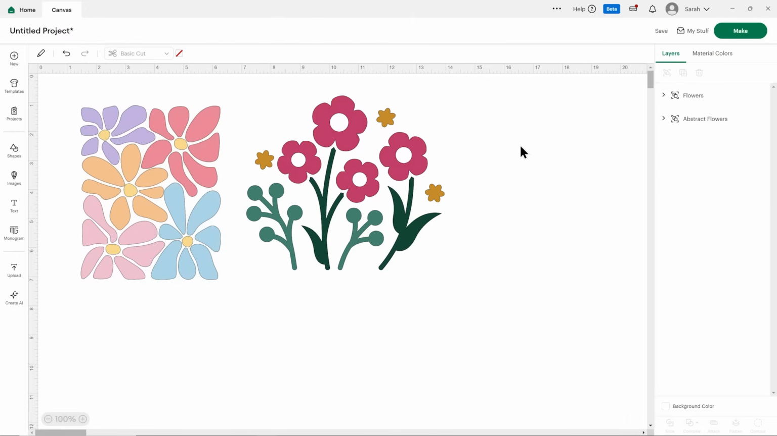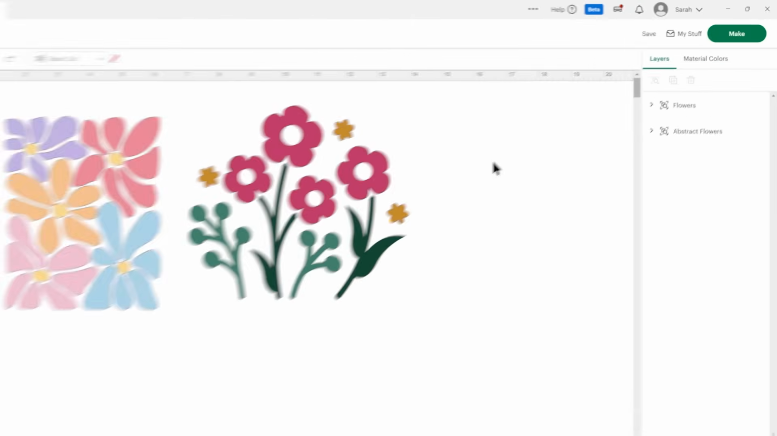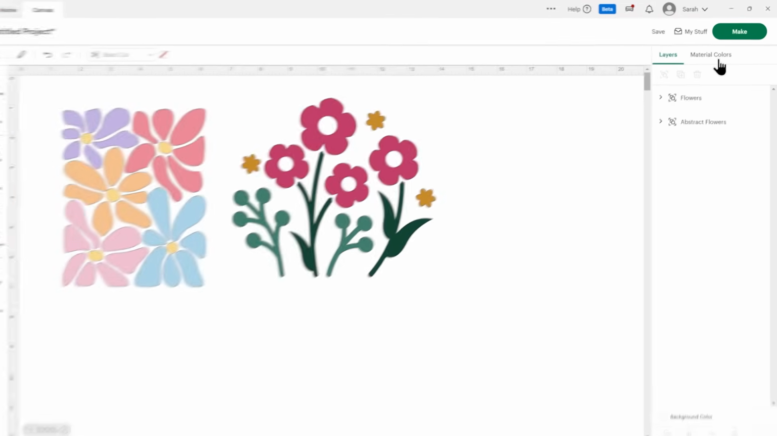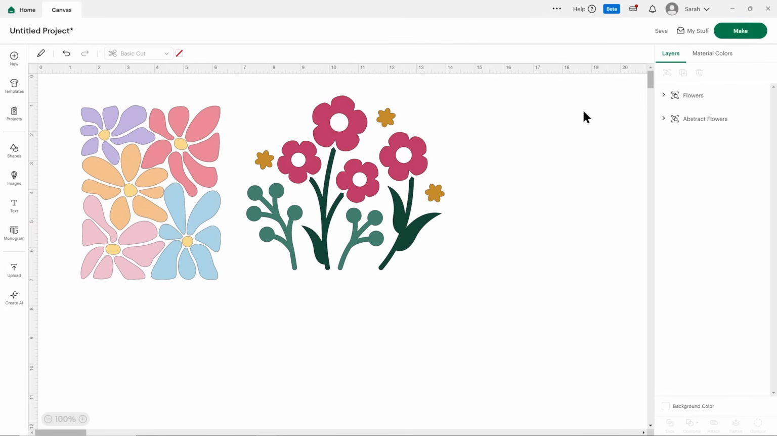Another change in the current beta version of Design Space is that the Color Sync option at the top of the Layers panel has been renamed to Material Colors, and there are a couple of other changes relating to that too. I use this all the time. It's a way to easily drag and drop multiple layers to change the color to something else in your design. And you can also use it to check that you haven't accidentally put very similar versions of the same color that would then come up as a different mat to cut on, when really it could be combined into one.